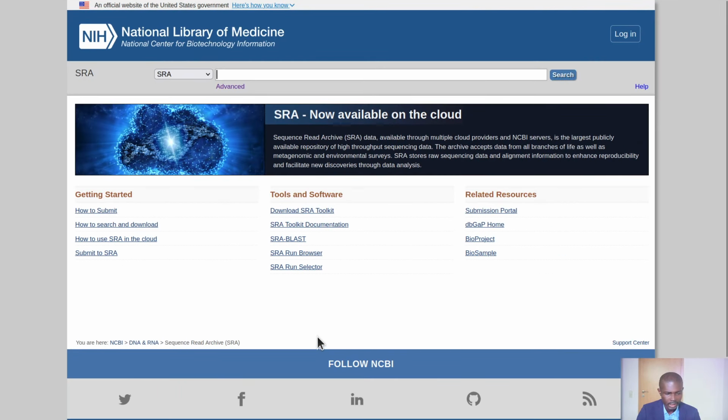Okay, so SRA, that is Sequence Read Archive, also has data sets. This repository has high throughput sequencing data. So it's not only gene expression data you can find here. You can also find whole genome sequence and whole exome sequence data as well. So just search for them. But for this talk, it's about gene expression data, so that's what we are going to focus on.